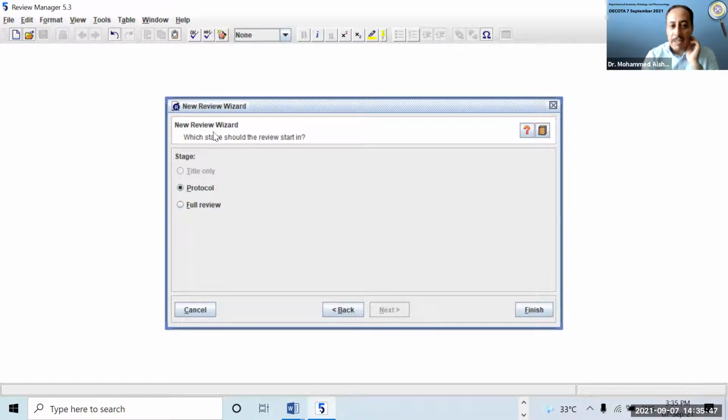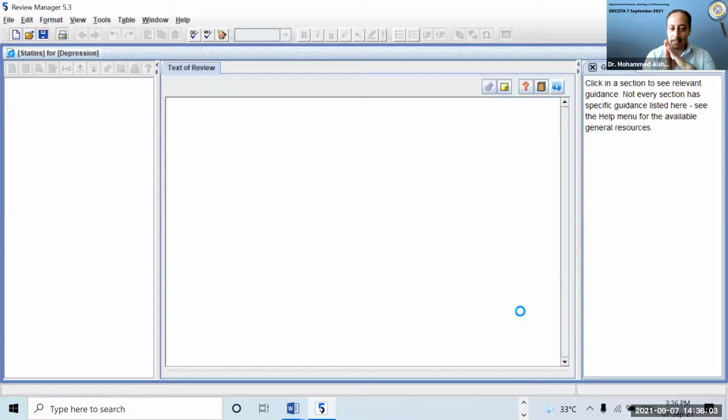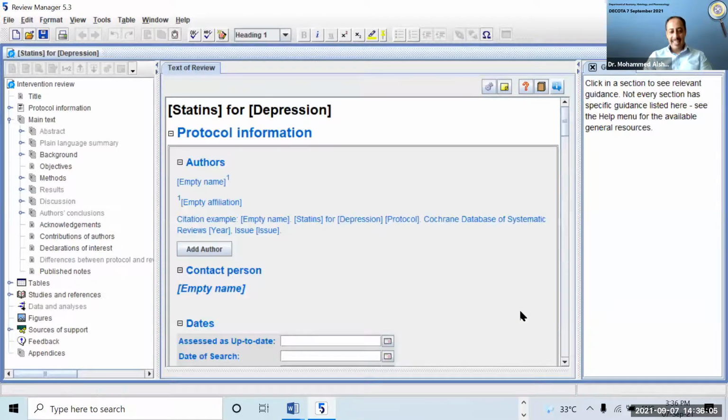So if you want to publish your protocol under Cochrane, you have to select protocol. But if you want to do only meta-analysis or ROB, then just go for full review. To show you the protocol, just click finish. There's no next here. Click finish. All of you got the same? I'll wait for you.